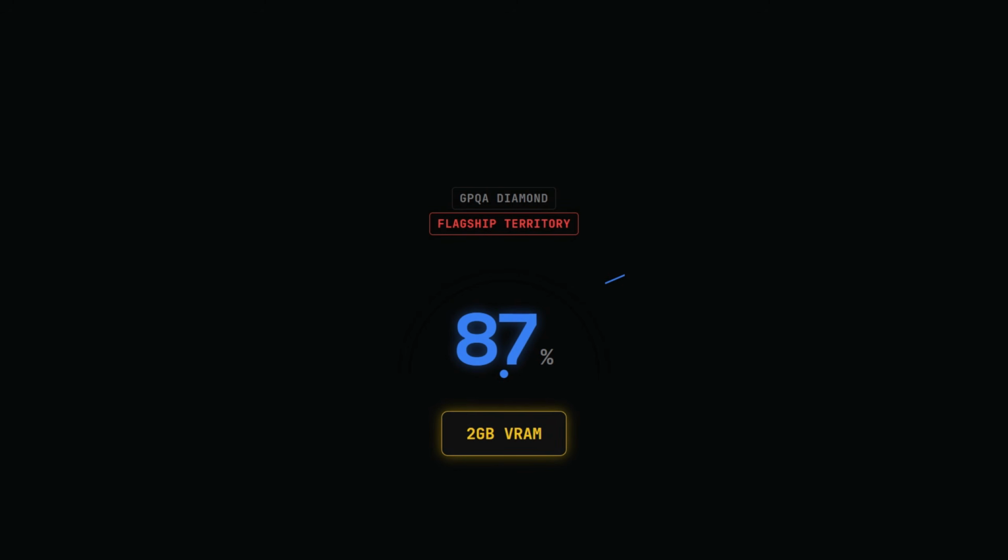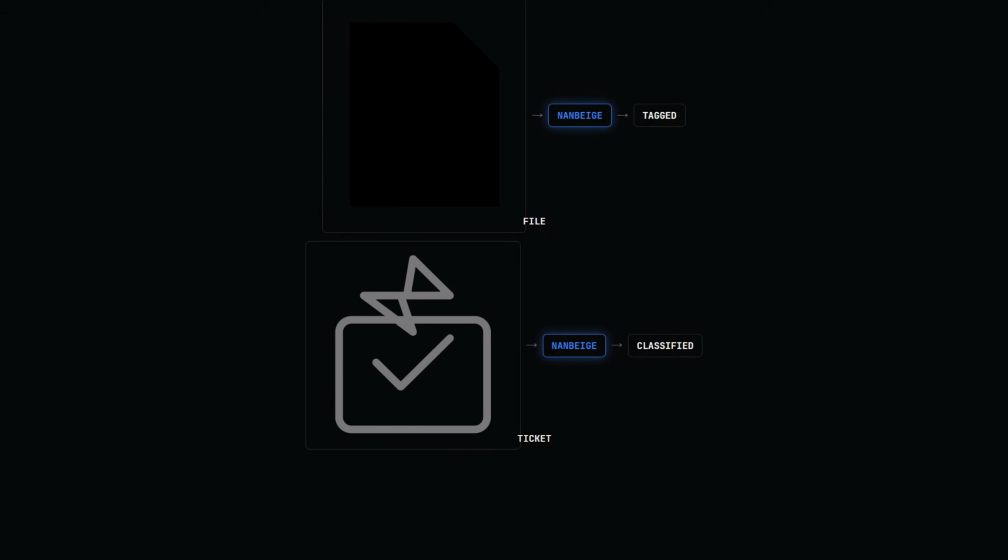And on GPQA Diamond, a brutal graduate level science exam, it scores 87. That is a figure the flagship models were bragging about a year ago, now running in about 2 GB on your laptop. So, what is it for? Local grunt work. Tagging and sorting your files, classifying support tickets, labeling data, the high volume jobs where you want speed and privacy, not a giant brain that costs money every call.